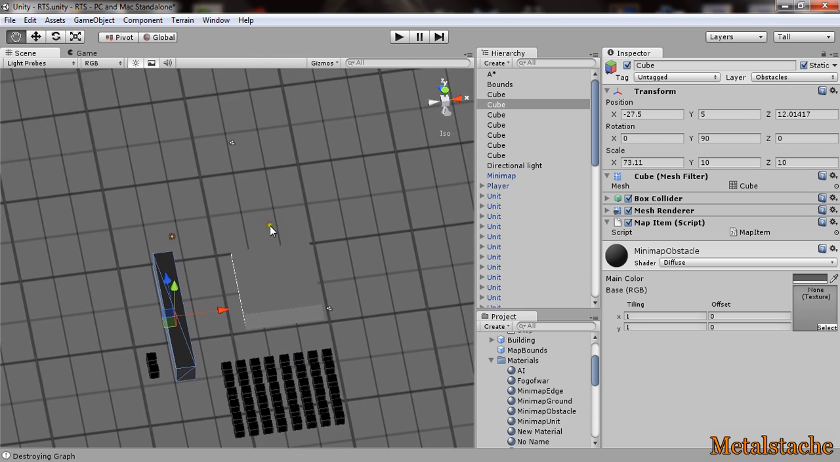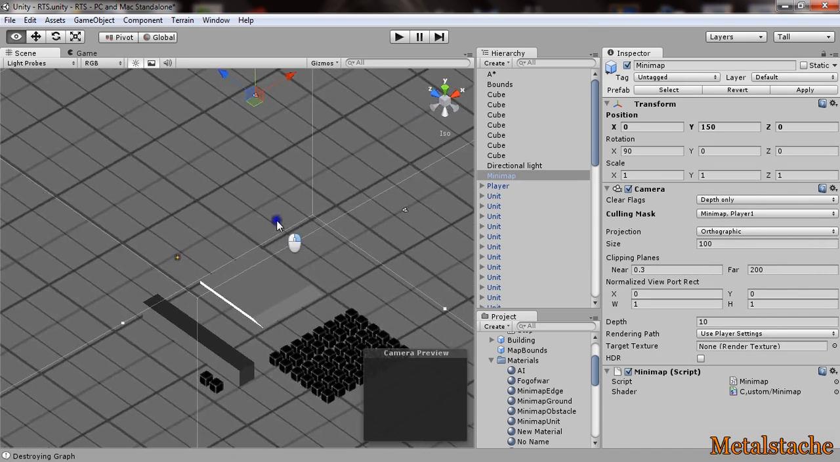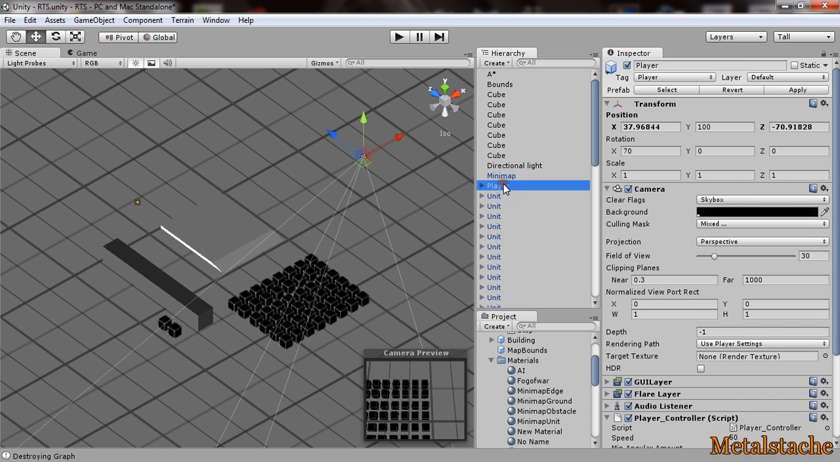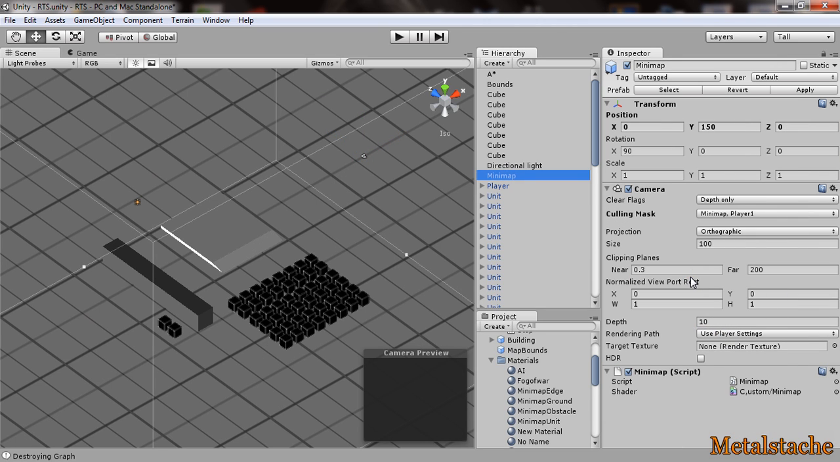But the initial thing you want, yes, I am using a camera that is floating above the screen. It's set to orthographic. I set the size of it. You want to make sure the depth that you have for the camera is higher than the depth that you use on your player camera, because that's the order in which the game renders the cameras, or the layer that they render on. So if you have a higher depth, it'll render above the layer that a camera with a lower depth has.